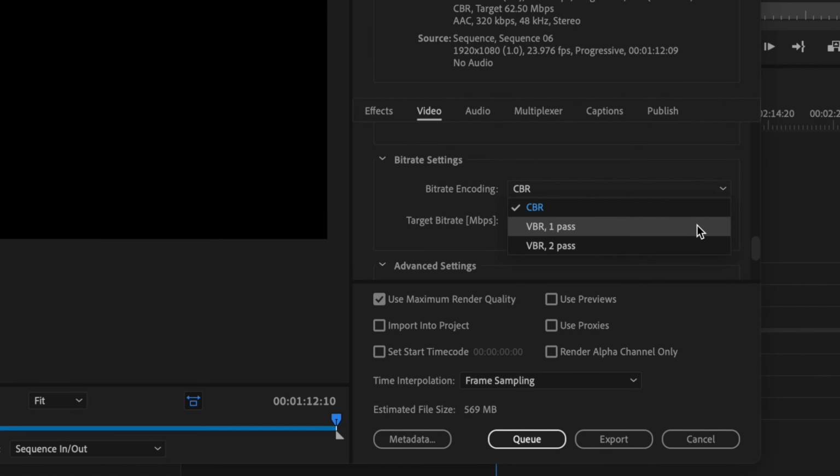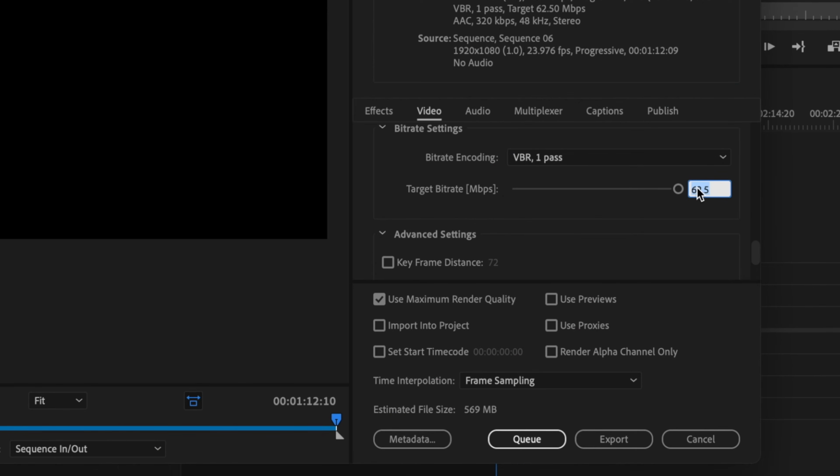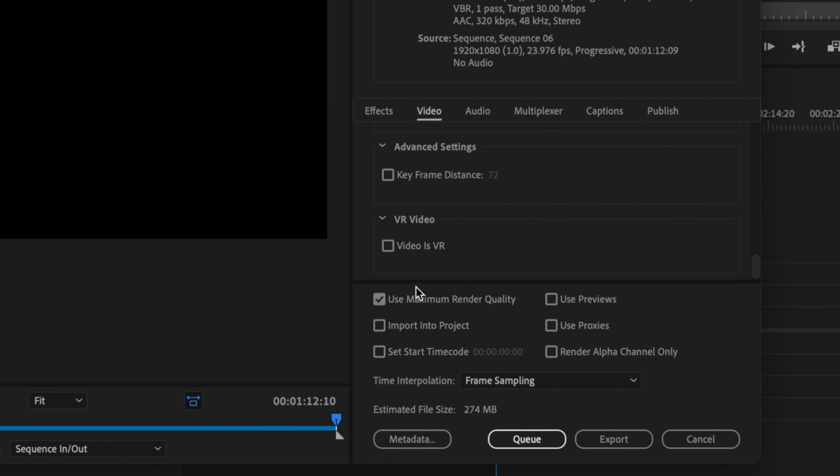So here's my secret. Select VBR 1-pass and then change your target bitrate to 30. And you'll see that your file size has gone down, and whenever you export your video, it's going to still look really good. So then what I'm going to do is scroll down here and make sure that I check use maximum render quality and go up here to the audio tab.